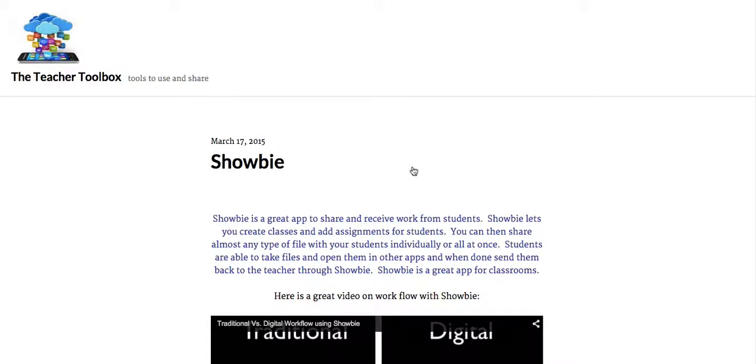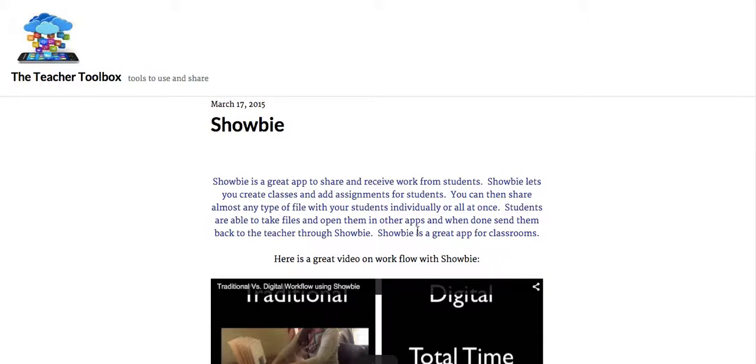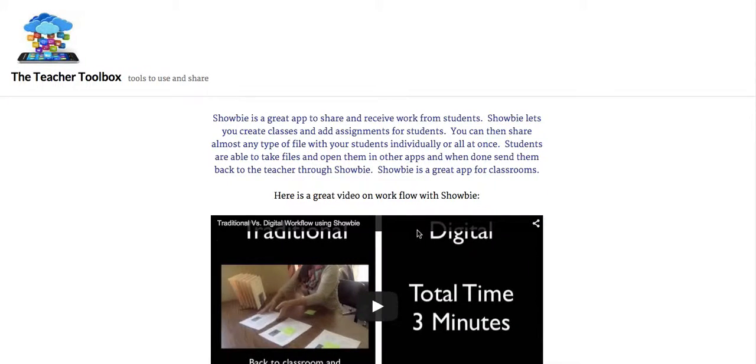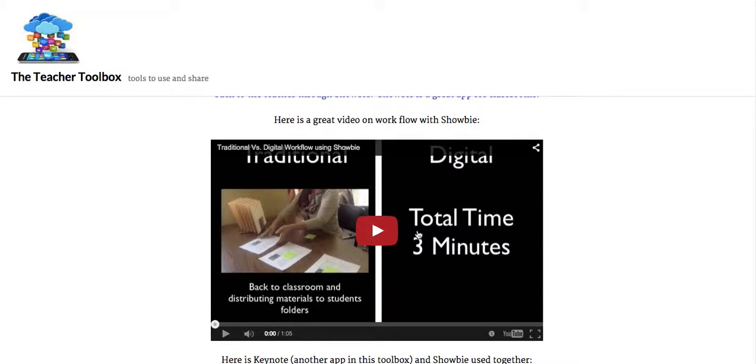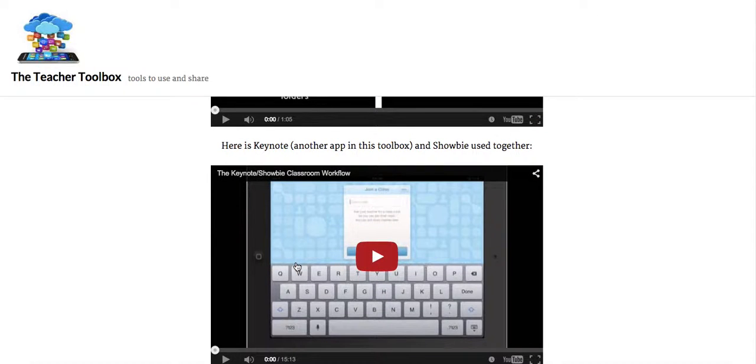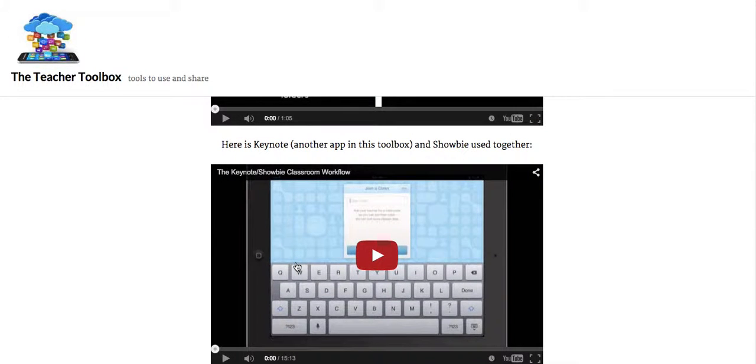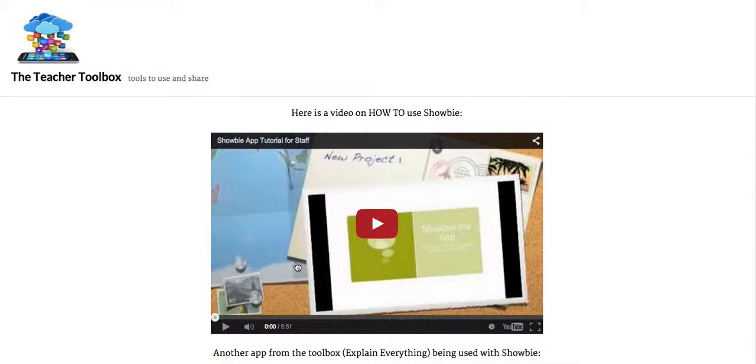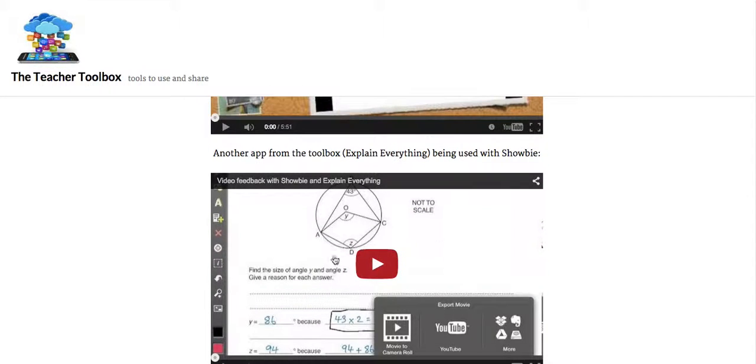So if I click on Shobi and let it load, and as we scroll down, you will see we have a few videos. We have a video that compares the traditional way of classroom workflow versus using Shobi. You have a video on how Keynote, an app we talked about earlier, can be used with Shobi. You have a video on just how to use Shobi. You have what you might call a teacher training activity. And then you have how Explain Everything, an app we will be talking about, can be used with Shobi.